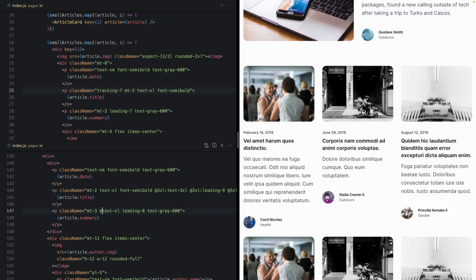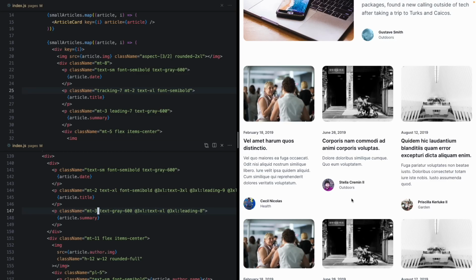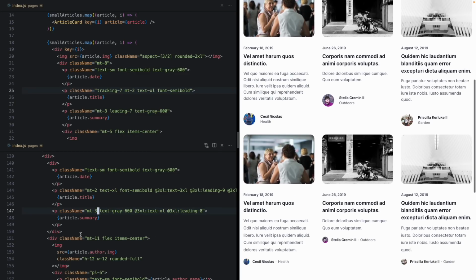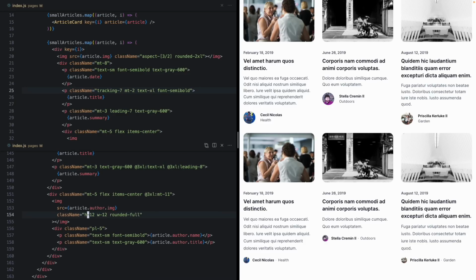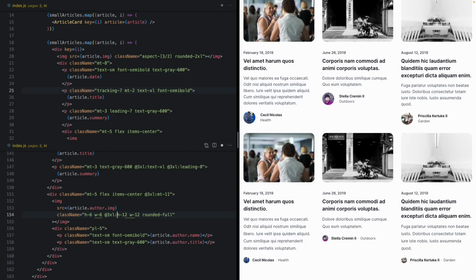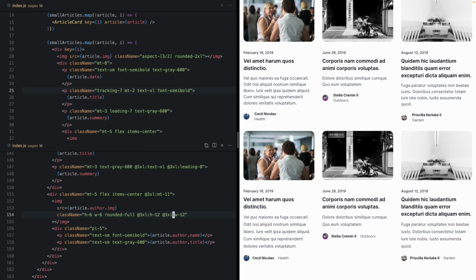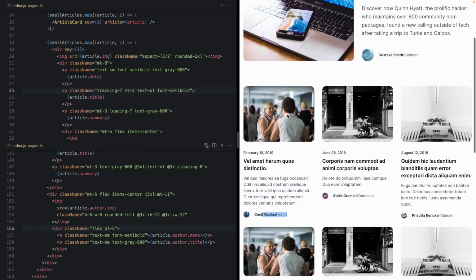This XL is at 3XL right here. And so is the leading. And we remember this MT11. On the small screen, it was MT5. So we can bring that down. The height and width here, it should be 6 and only get up to 12 at the larger screen size. Boom, just like that.